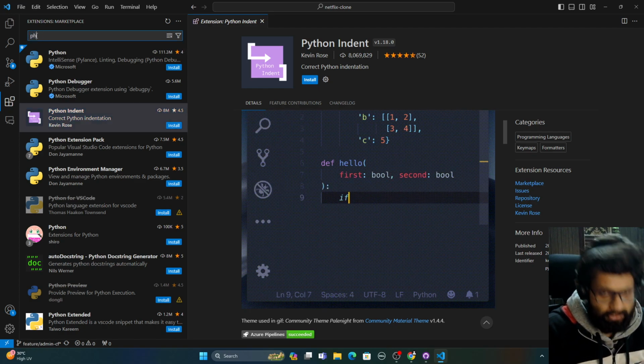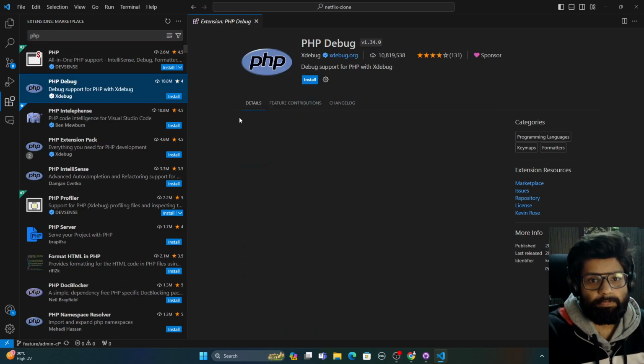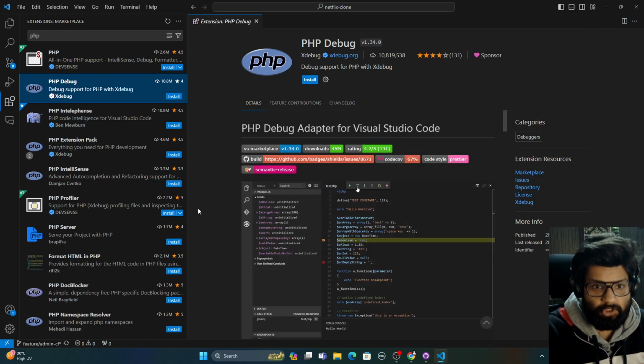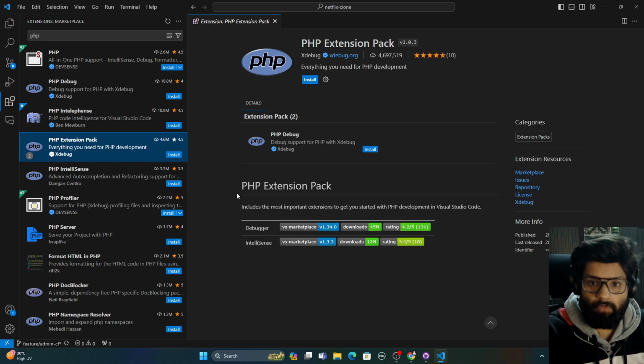Next thing would be for PHP. Those who are using PHP can use PHP Debug, which is really important. It helps you debug the PHP code. Then there is some extension pack. Whatever you require for development, this will get you onboarded with all of those things. Okay, so this is also there.